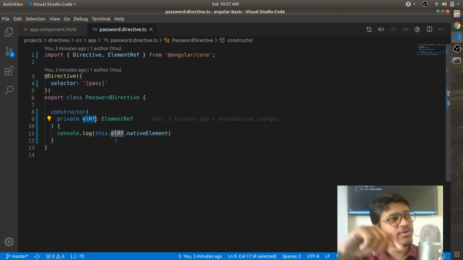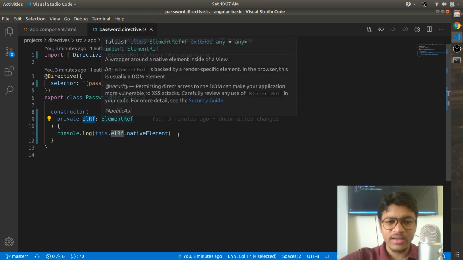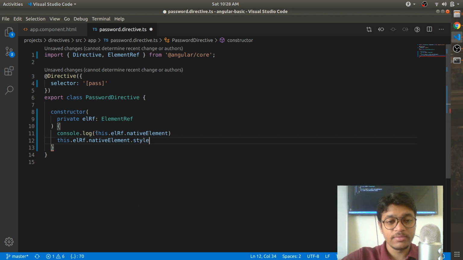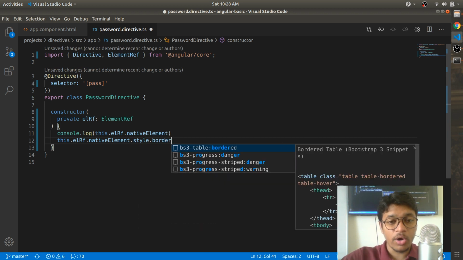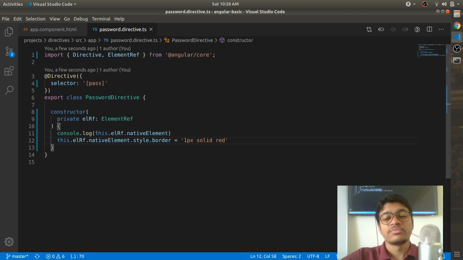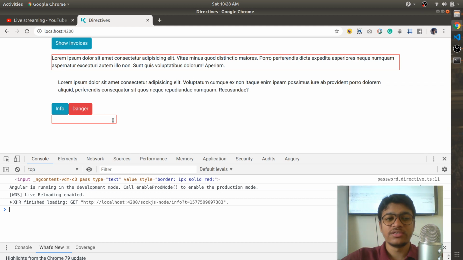in the directive class, if you want to reach to the host element, ElementRef is one thing. If you have access to the native element, you can do lots of things. Dot style dot border is equal to 1px solid red. ElementRef dot nativeElement dot style dot border is equal to this. Can you see? This is getting bordered.